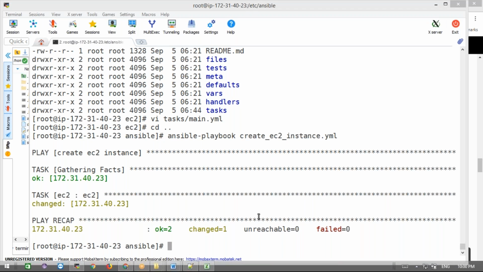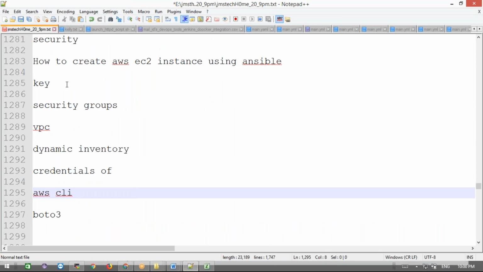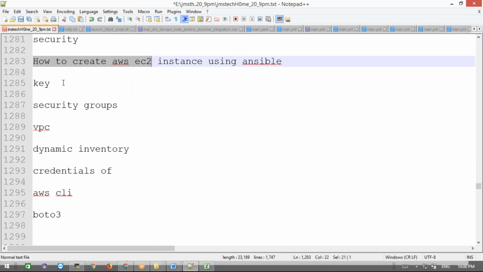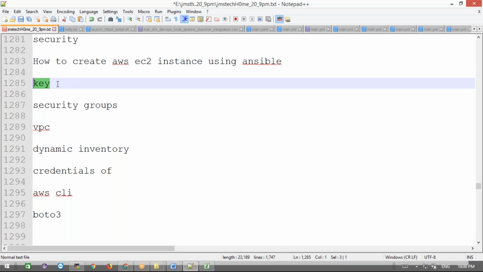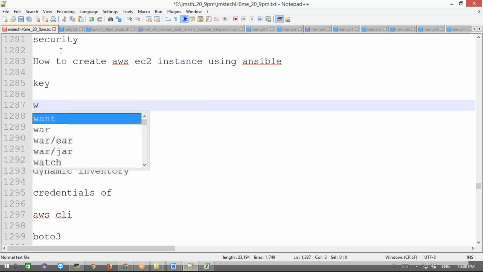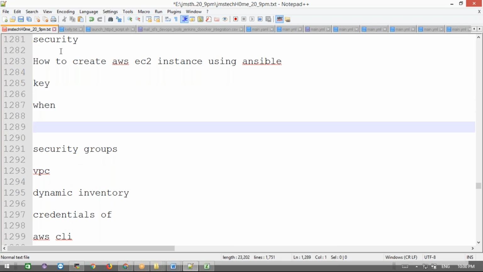Yes, good, super. Now we're done with creating instances. Let's create a key. For example, you want to add a new key for your instances. While creating the instance, another role is creating the key also, right? Now here I'm going to show you the when condition. Okay, the when condition.